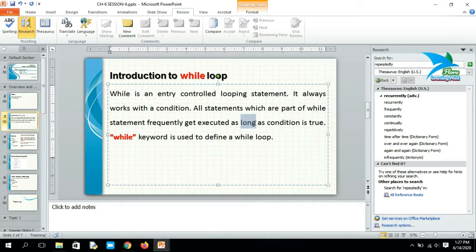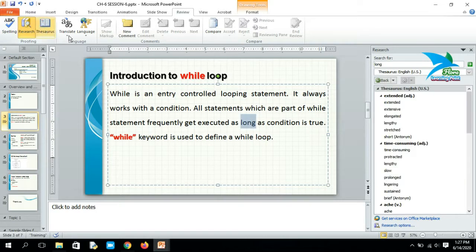Then again, I'm going to choose another word. These are the words. Click on any word, then copy. If you press the copy option, it will copy this word into the clipboard, and you can place it wherever you want by using the paste option.